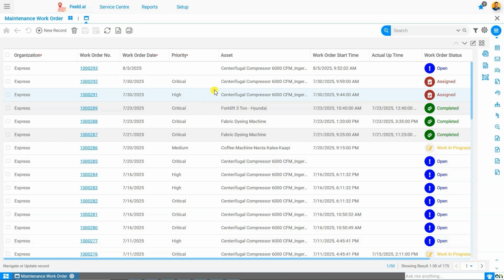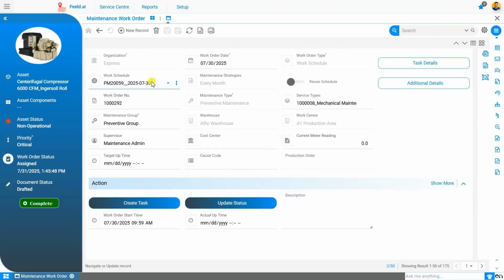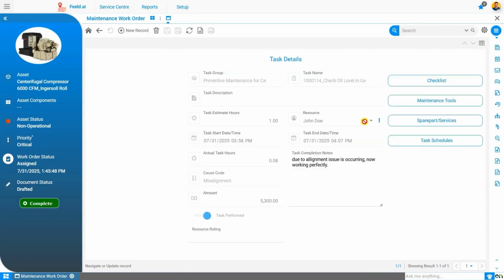Now, we will check the impact of task completion on the maintenance work order screen. The user selects the record and presses Alt+T to toggle the record, and navigate to the Task Details tab. As you can see, the task completion note and the cause code are automatically populated through the mobile application, and the task performed checkbox is marked as true, indicating that the specific task is completed by the technician.